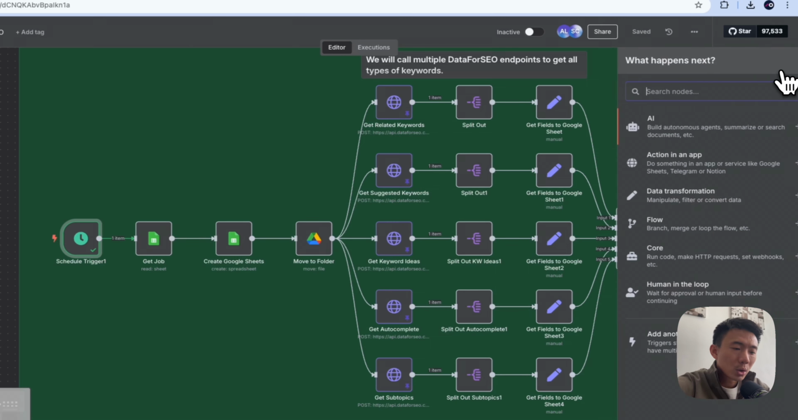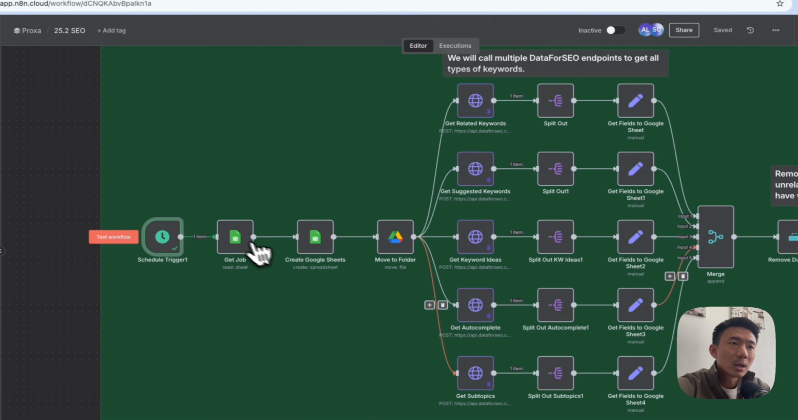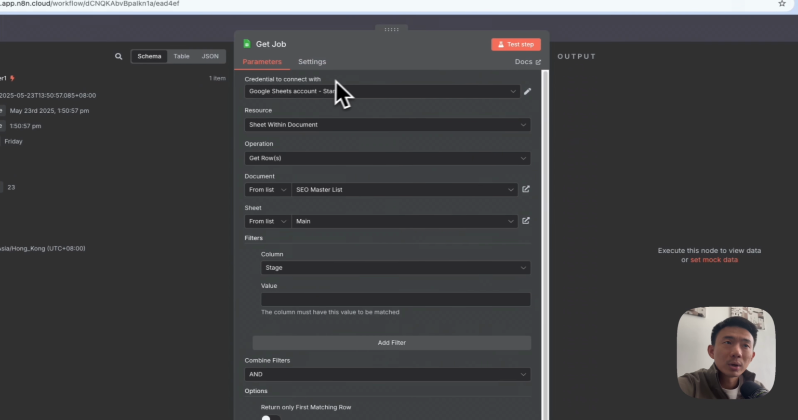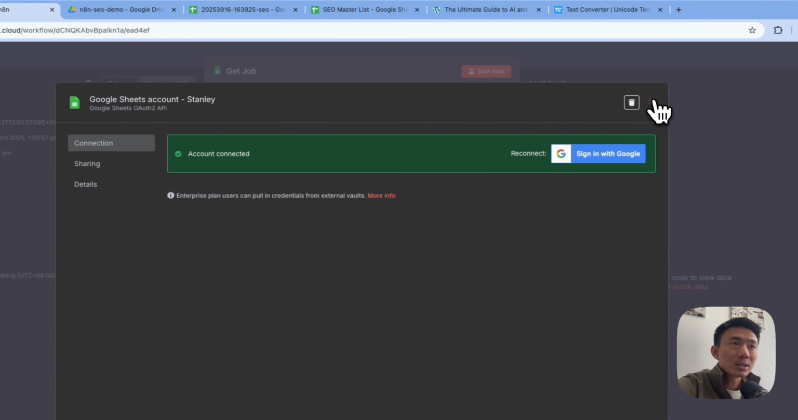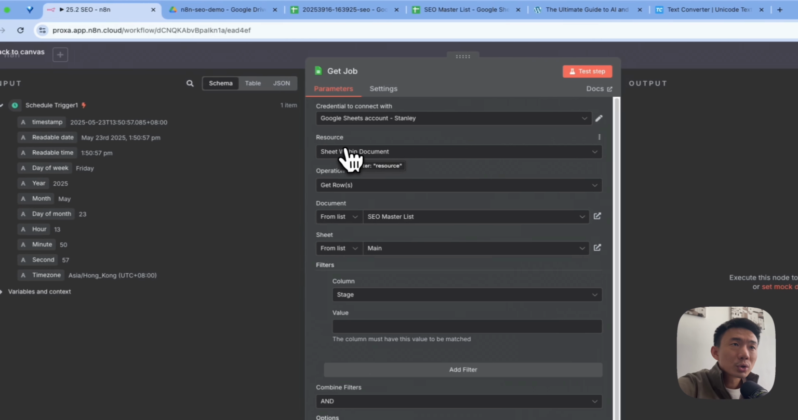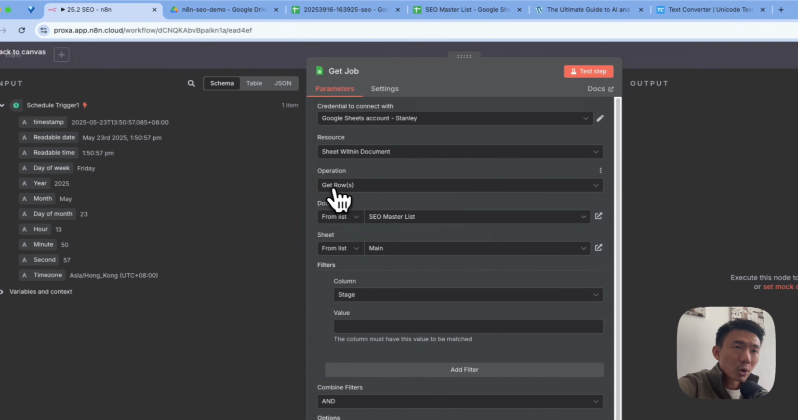Next, we are going to add a node called Google Sheets, this one, and we will connect with your Google Sheets account. Just click this pen icon, sign in with Google. That's it. It's very easy. And for the resource, we choose Sheet within document. For operation, we choose Get Rows.